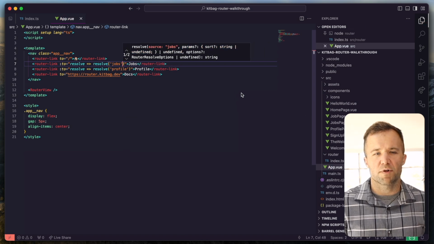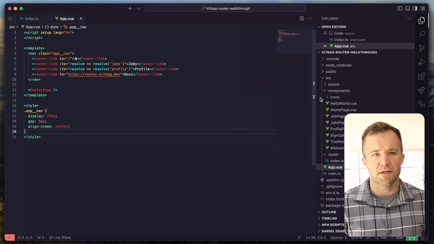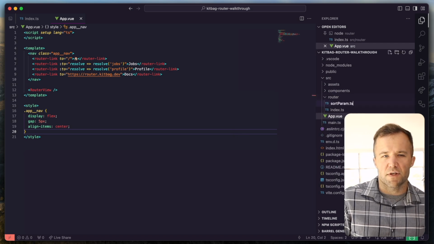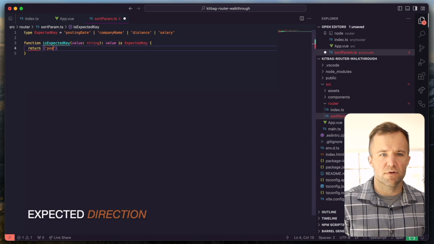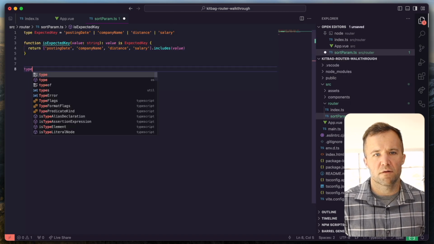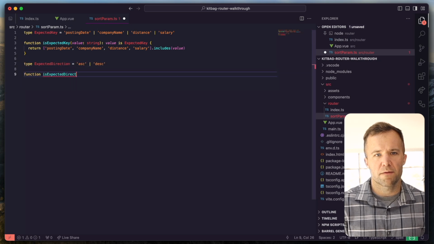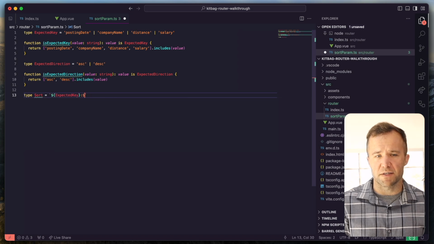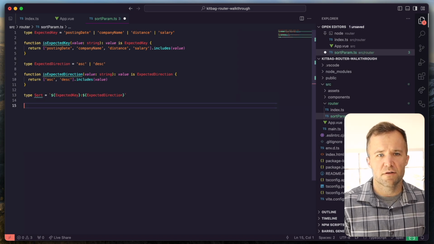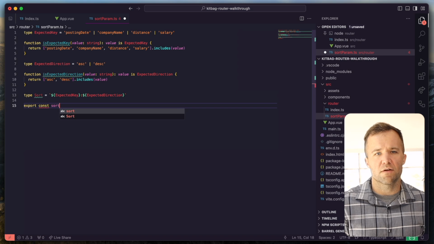Inside of the router folder, I'm going to create a new file called sortparam.ts. And this is where I'm going to encapsulate all of the logic for our types, for expected key and expected sort. And then we're going to create this sort type, which is just the combination of the expected key, colon, and direction. We're going to use all of this to create our sort param.